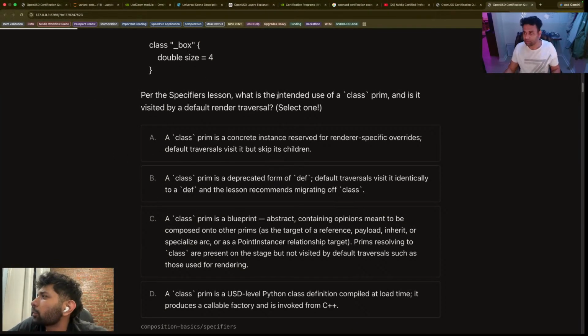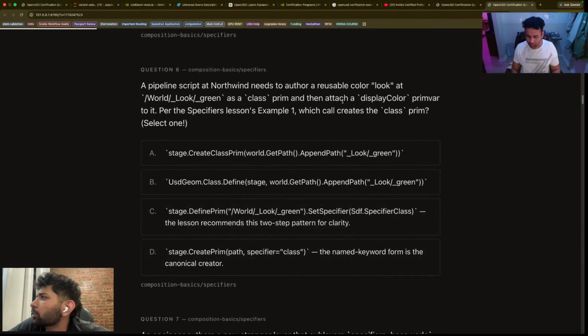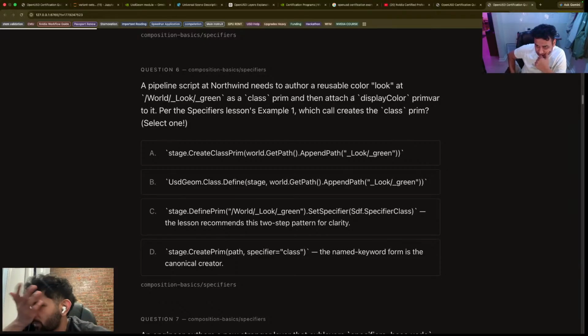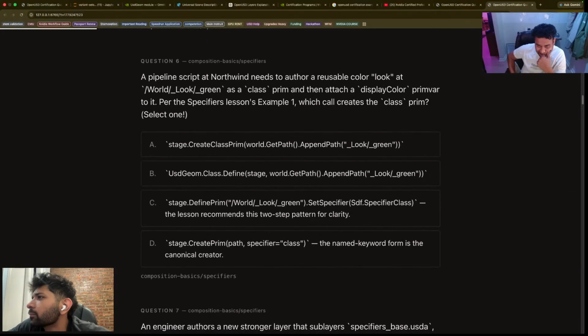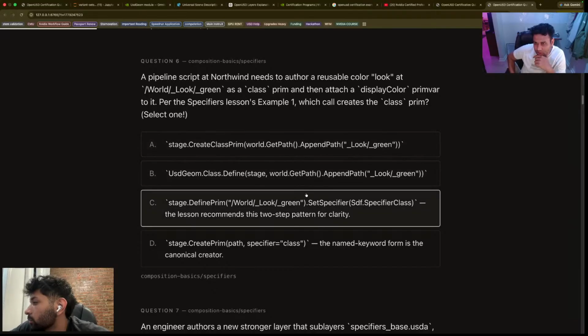For the specifiers lesson, what is the intended use? Yeah, I think it's C. A pipeline script at Northwind needs to author a reusable color look, green, as a class prim, and then attach a display color primvar to it. For the specifiers lesson, there's an example: which call creates the class prim?